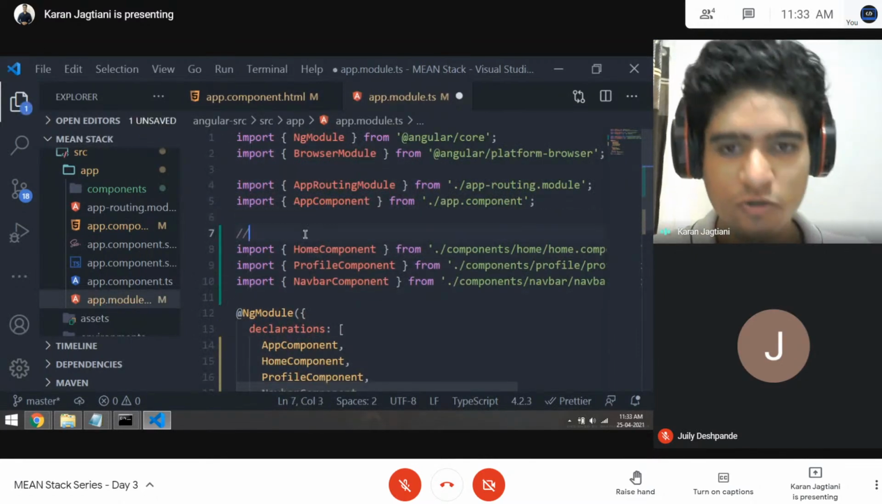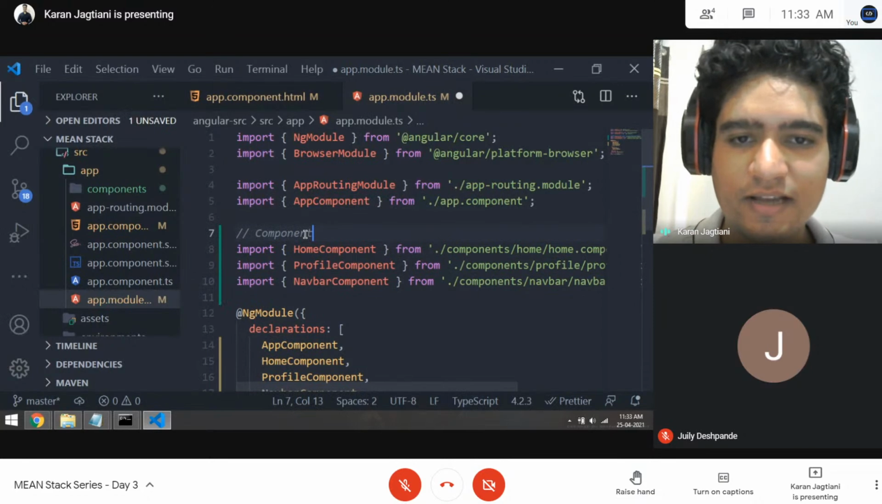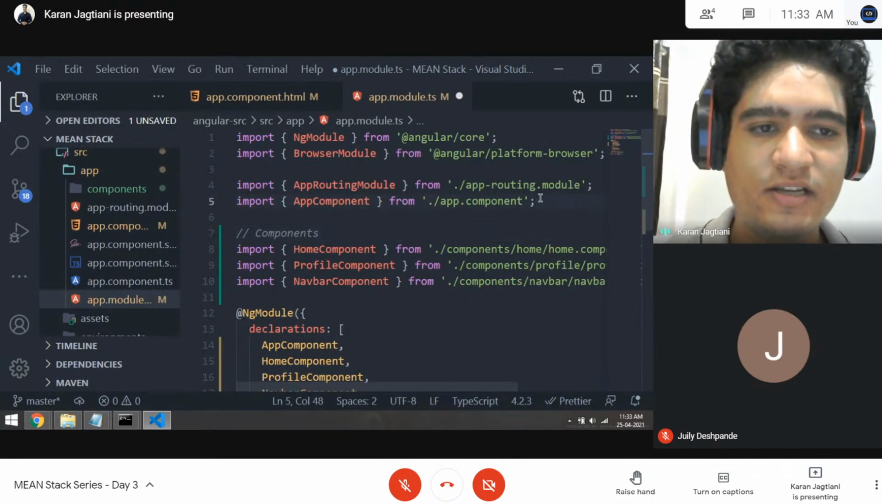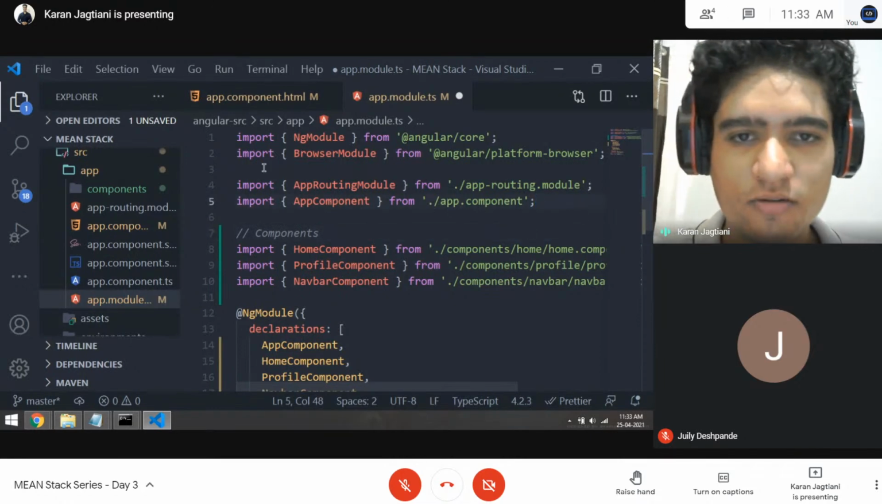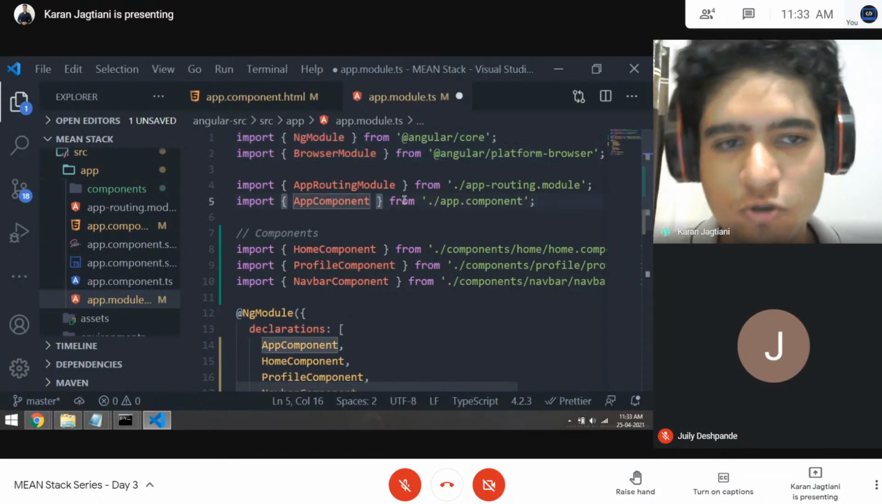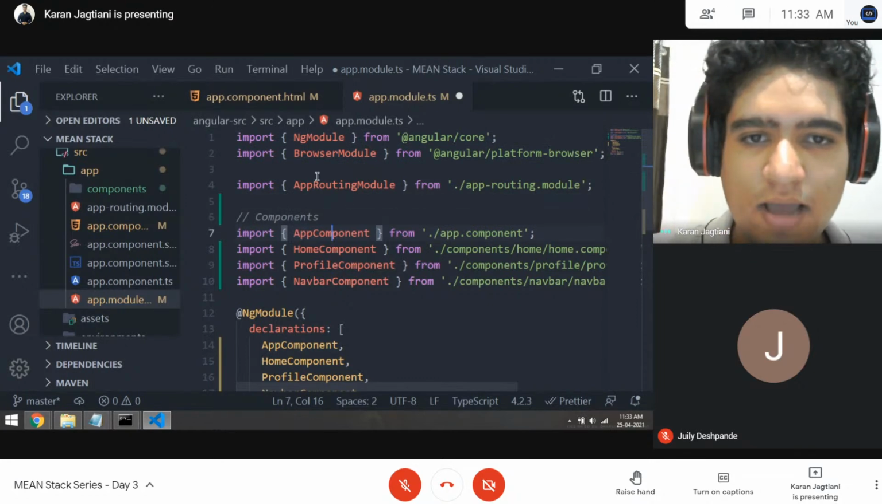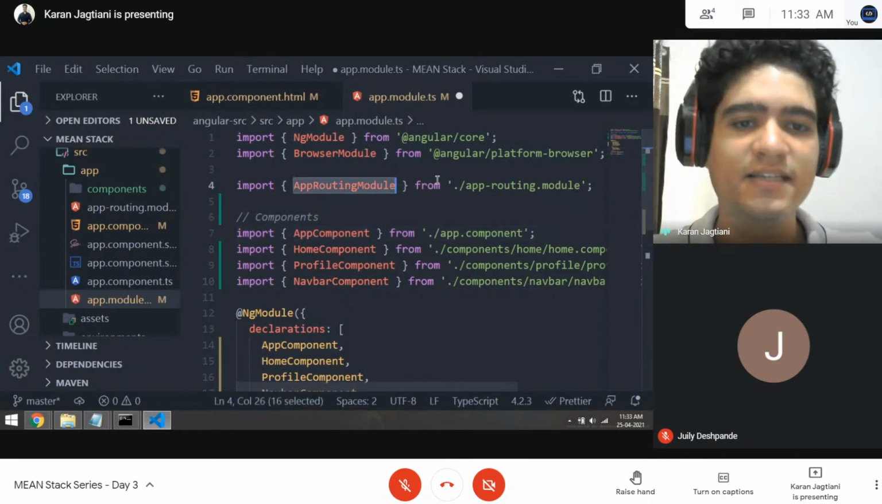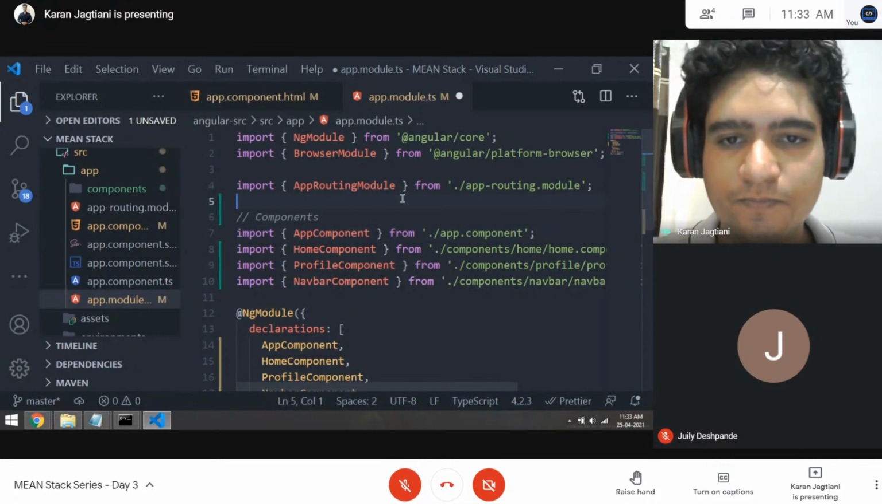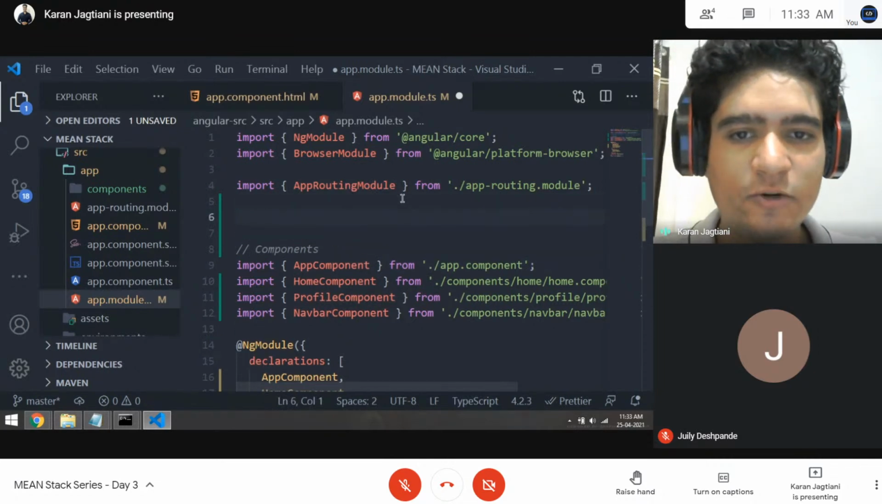So let's add some comments. Adding comments is a good practice. I know that all my components are over here, and all my external modules will be on the top. These are the main modules required by Angular, and this is also a component. So let's take this down. An app routing module, because we said yes in the question that Angular CLI asked us. So yes, now we need to do routing over here.